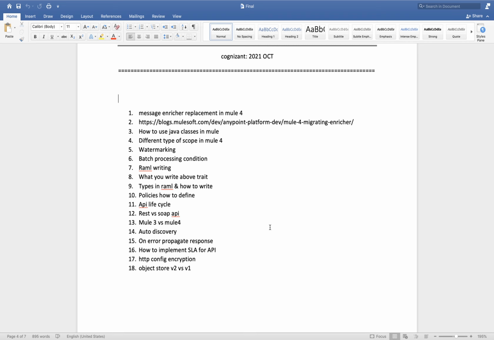Okay, so we have one scenario where we have a parent flow and a child flow. We are calling this child flow from the parent flow, and the child flow contains on error propagate, and the parent flow contains on error continue. If there is any error in the child flow, then what will happen?